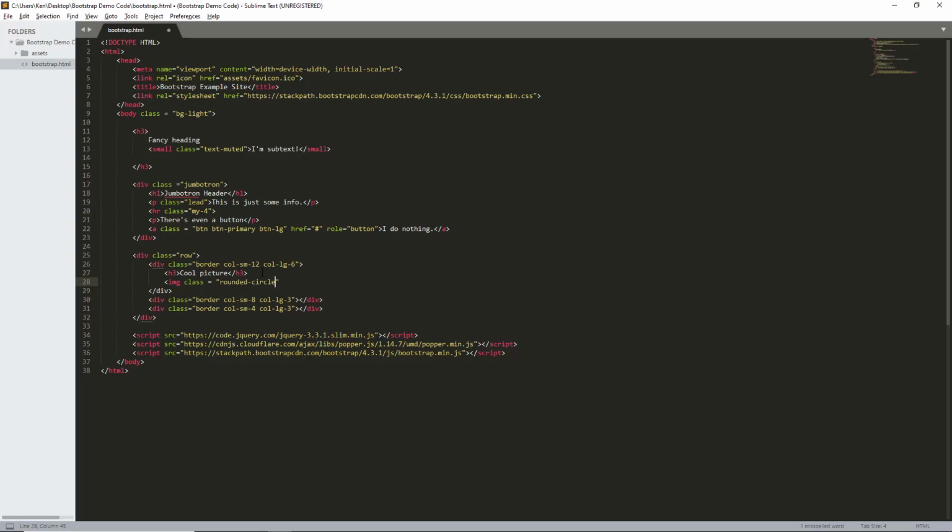We're going to have that rounded circle, and then we're also going to add the W25 class, which means that it has a width of 25%, which is 25% of its parent div, which is this column, which has a varying width. So that just, again, helps make the image more responsive and have an appropriate size dependent on the viewport.